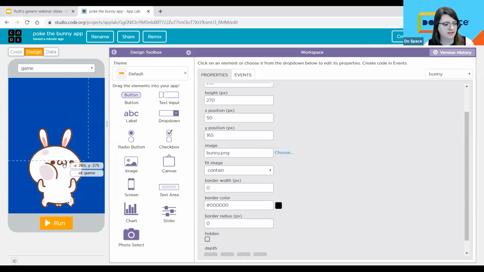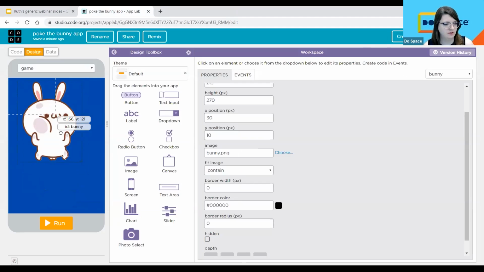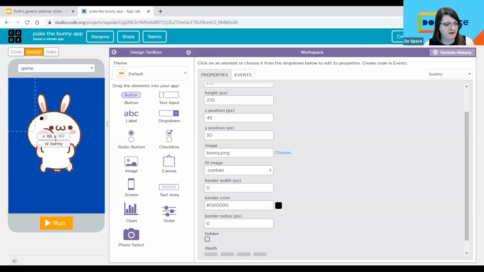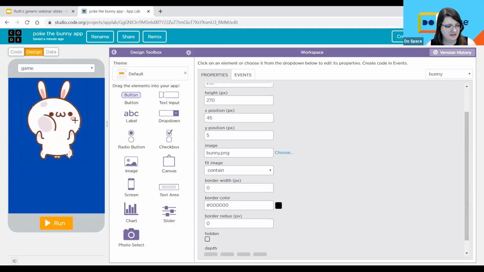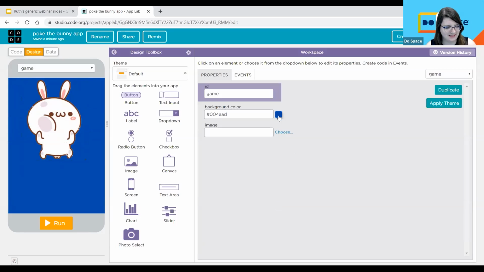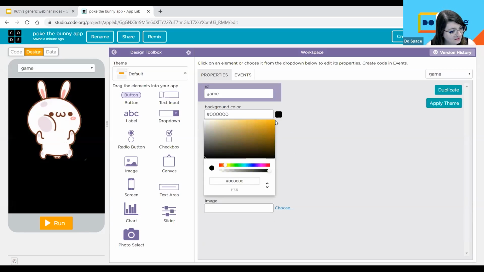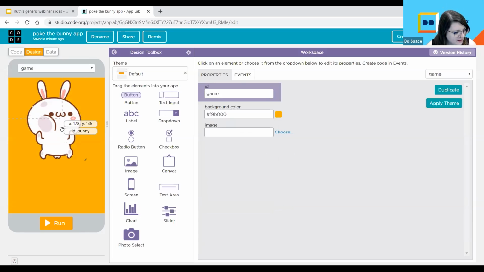Oh, so how to resize the image. Someone just asked, how do you resize the image? So I have the bunny right here. Again, it's kind of hard to see. Let me change the background color so you can see it better. Let me change it to, nope, that does not help at all. Yeah, maybe that'll, there we go.